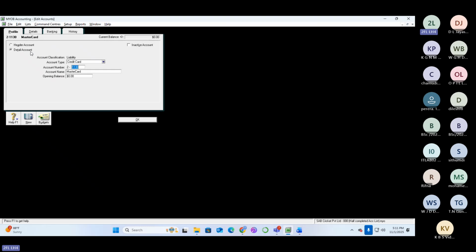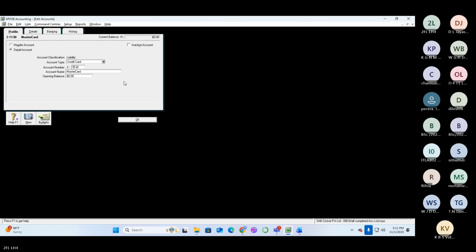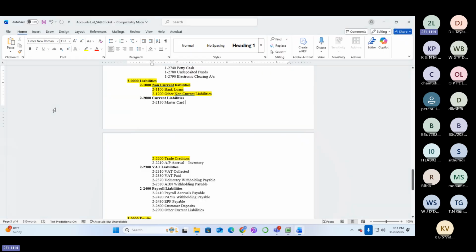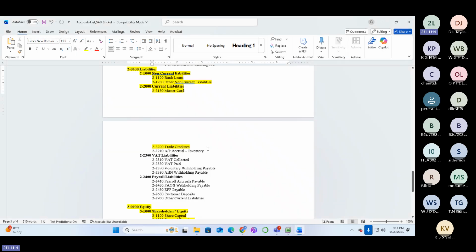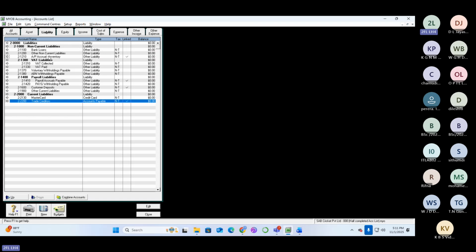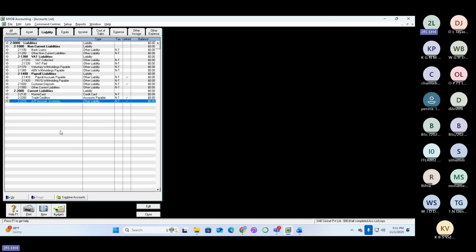All the ones you are now converting into twos, because then it will go into the current category. Then 2200 is also there, so you don't have to change anything. And then accounts payable accrual inventory is there. Again, the first digit has to be changed to 2000. That's it. We go into the right place.